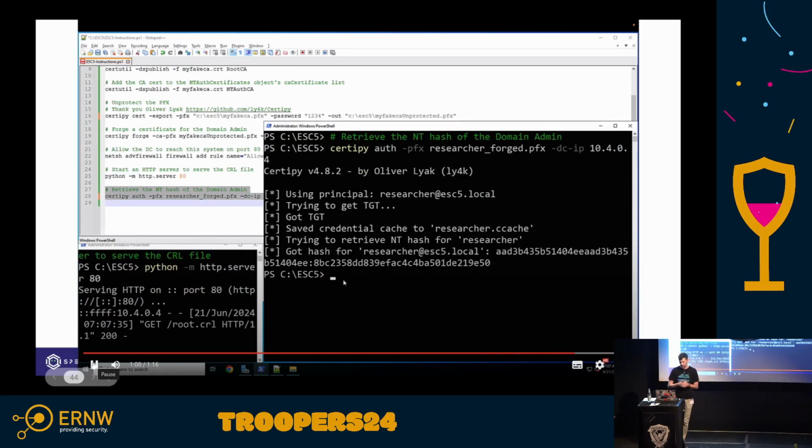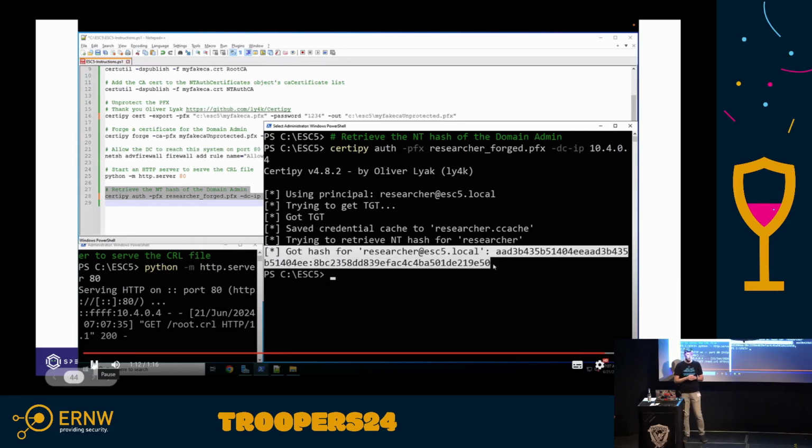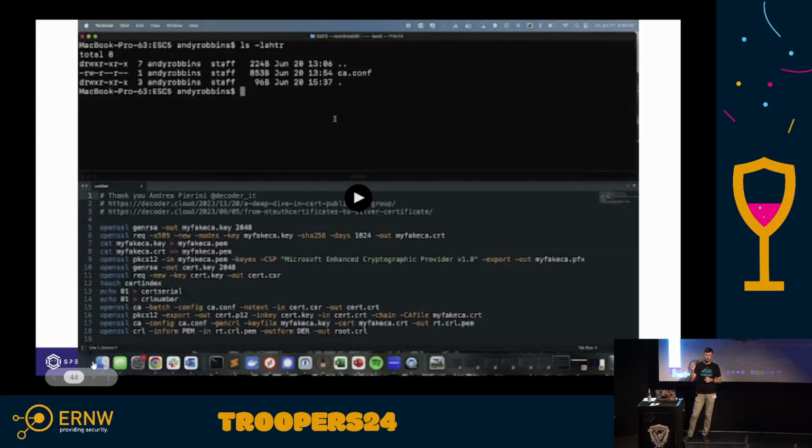And so now we have the NTLM hash of the domain admin. So we turned generic all against 2 different objects into domain admin, but also enterprise admin. Let's wait for the end for a question, but remember what your question is.